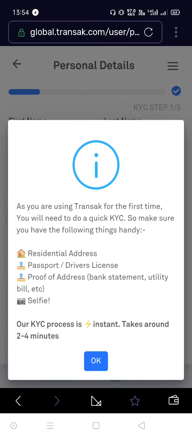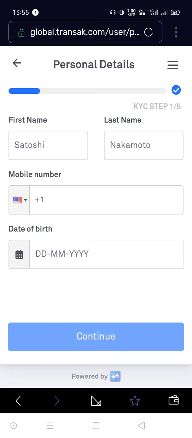As I already told you, as you are transacting for the first time on this Transak website, you need to do a quick KYC, for which you need to have these ID proofs: something like residential address, driver's license, proof of address, and a selfie, and your KYC will be almost completed instantly. If not, it takes something like 2 to 4 minutes, and that's the maximum. You can complete your KYC very quickly. Trust me, if everything is right, your KYC will be done within a matter of seconds.